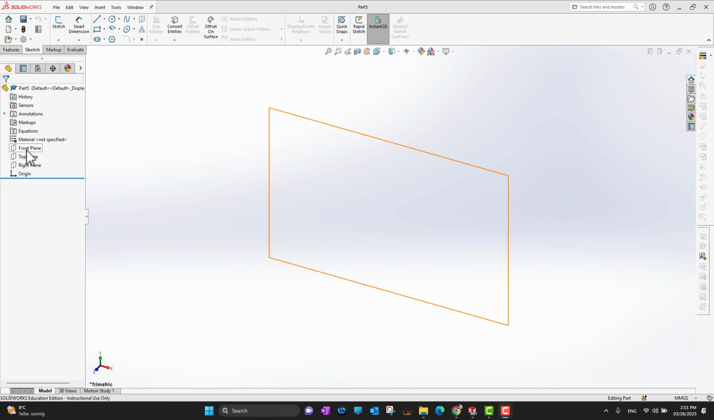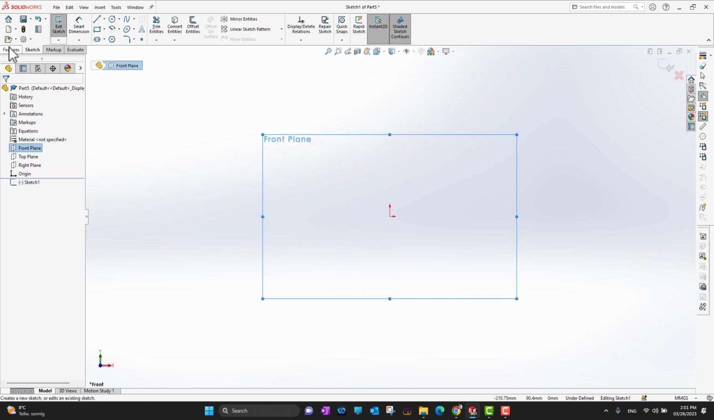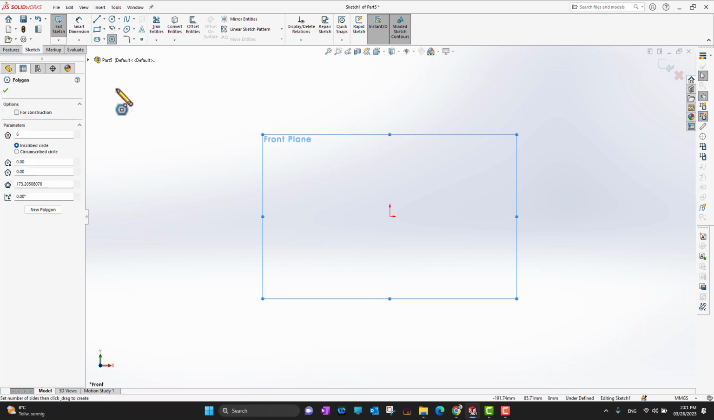The first thing is we select our first fundamental plane. Then in the ribbon section of the tab menus, you can see there is an option under the slots called polygon. As soon as I go into the polygon, the first question is whether I want to use it for construction. If so, you can just mark this. Otherwise, the most important parameter is how many sides, how many angles you want for the polygon.